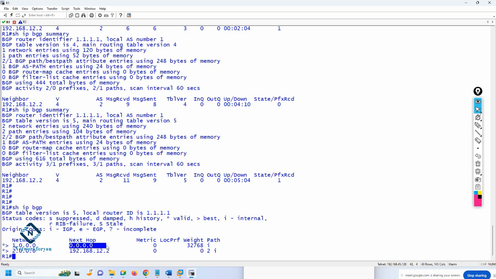If you see this one, metric is nothing but a BGP attribute. This metric is a BGP attribute that is used to select the best path. In the coming classes we are going to manipulate this attribute. And we have the local preference. Local preference is also a BGP attribute that we are going to use to select the best path, and weight is also a BGP attribute that we use to select the best path. We are going to see this in the coming classes. We are going to play with these attributes to change the path.